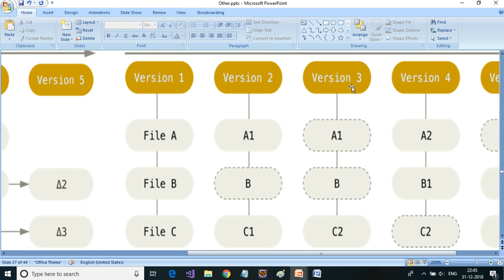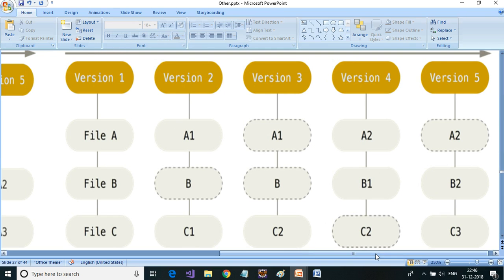Okay, so if you look at version 3, again there is no change in file A and file B, there is a change in file C. Again it takes the entire snapshot. In this case it is A1 for file A and B for file B and the new file. So here also, if you look at each version, there is a complete snapshot of all the files. The same way for version 4 and the same way for version 5.